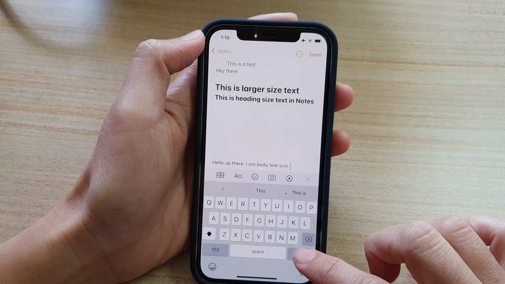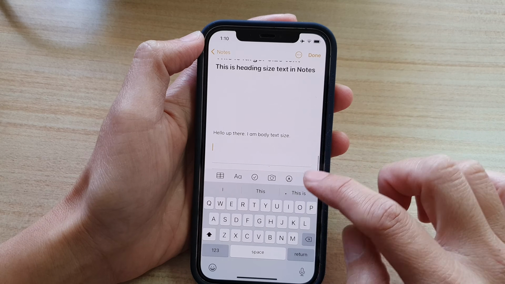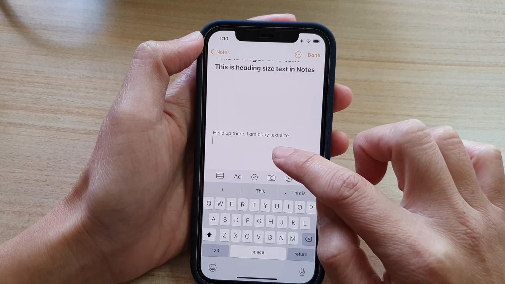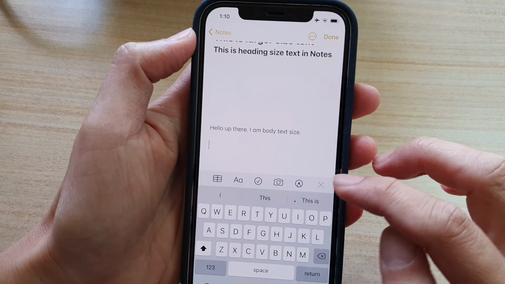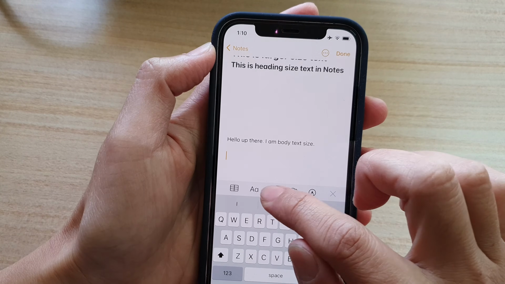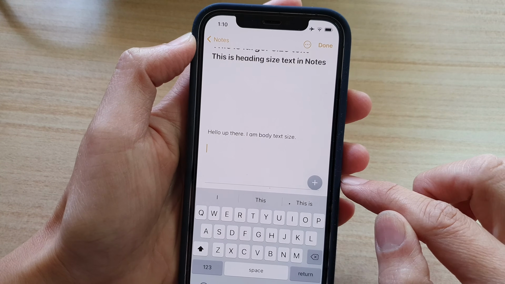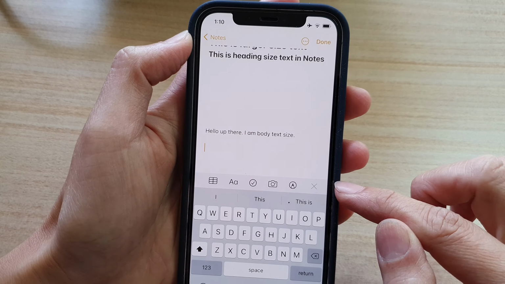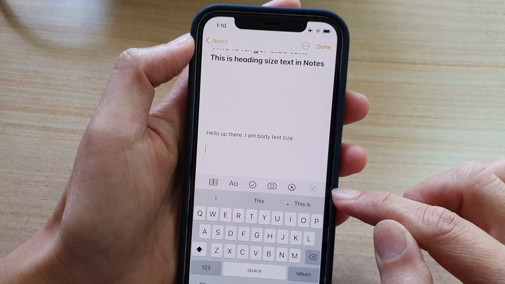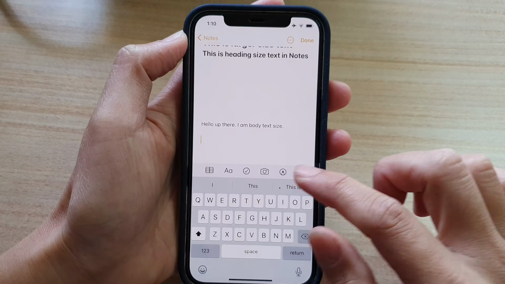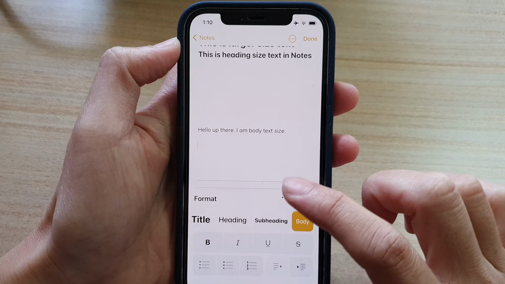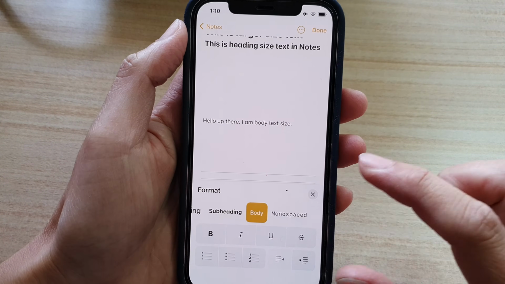So to change the size of text, what you do is you go down and open up your keyboard, and on the toolbar there is a text style button. If you do not see the toolbar, just simply tap on the add button and this will display the toolbar. Tap on the text style button, and here you have different styles you could choose from.